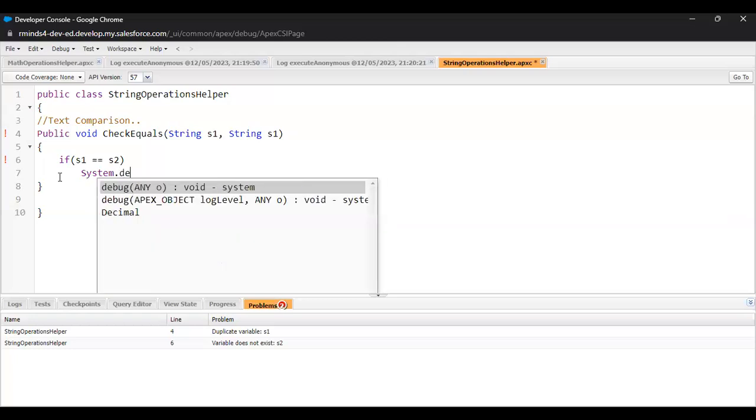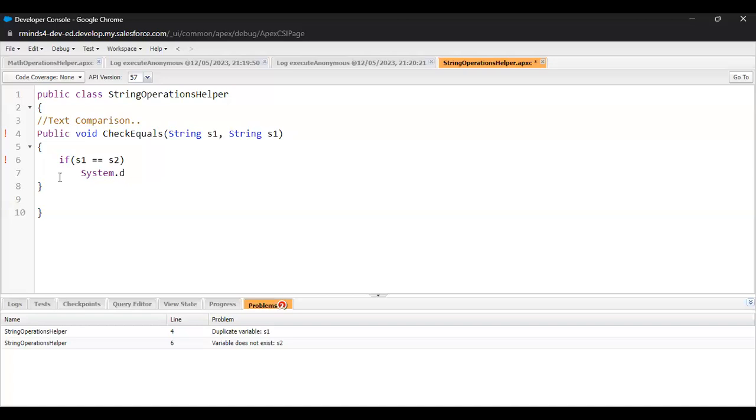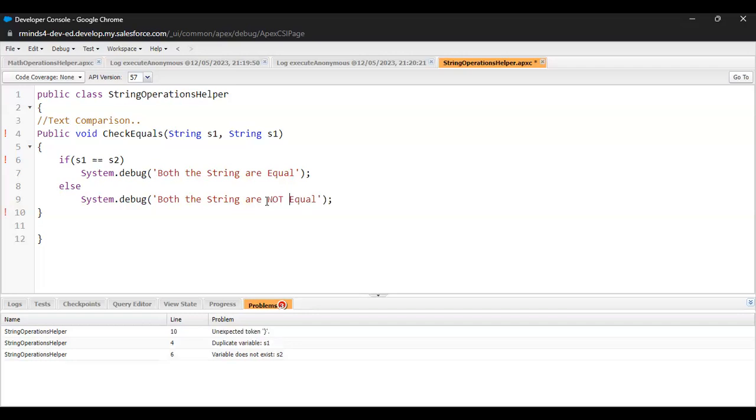Right, I'm just going to write one statement, that's why I removed them. So if it is equal, both the strings are equal. Okay, and else I'm just writing both the strings are not equal. Okay, so this is just our text comparison, right?